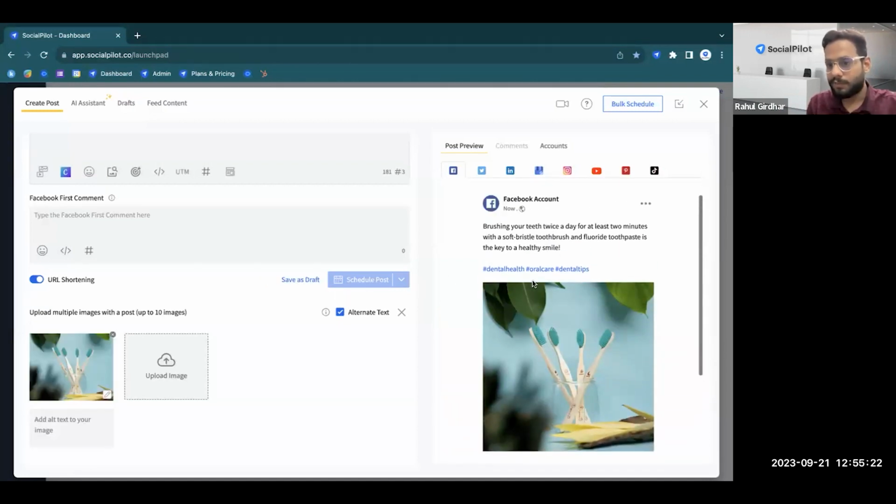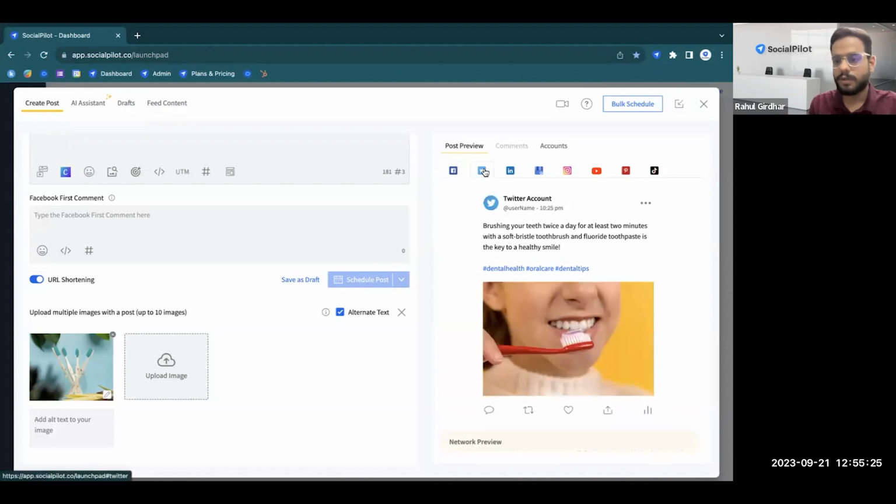So here, this is how the Facebook post would look like. This is how the Twitter post would look like. And both these posts have a different image, but I can schedule both of these at the same time. I can also have a different caption, remember, as we discussed earlier.